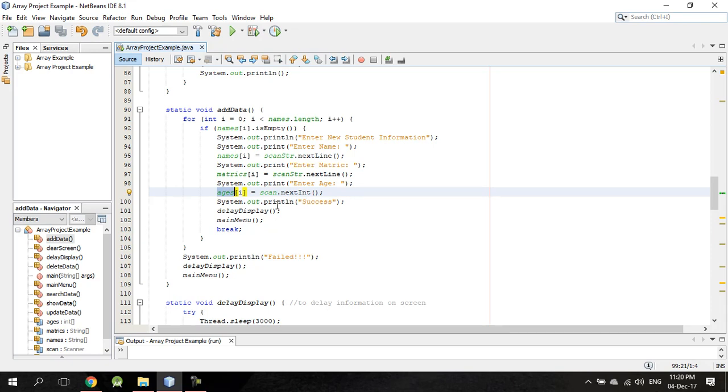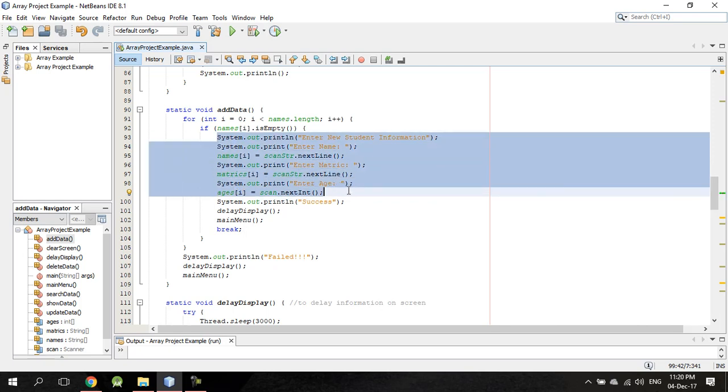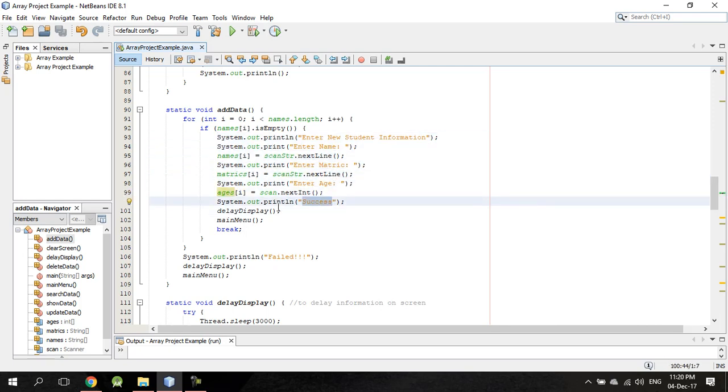So once the add operation is a success, we print out success, and we use delay display to delay the screen for a while, for 3 seconds, and then before it goes back to main menu and breaks the program. Either you just want to go to main menu or you want to break the program. Either way, it's okay.